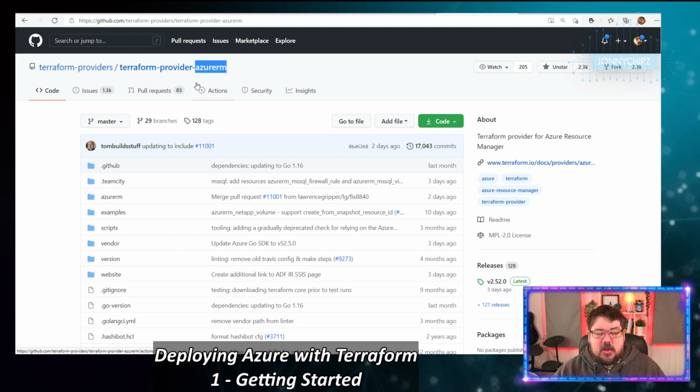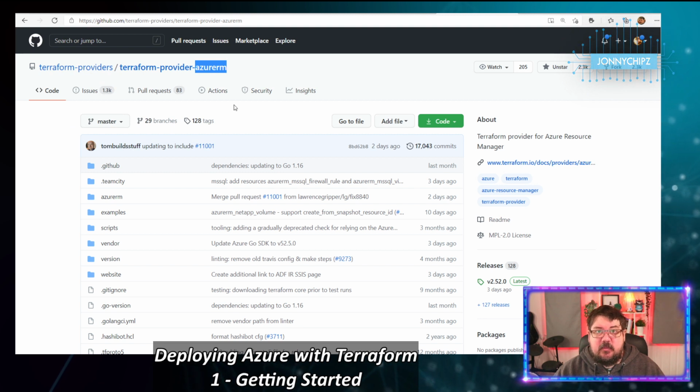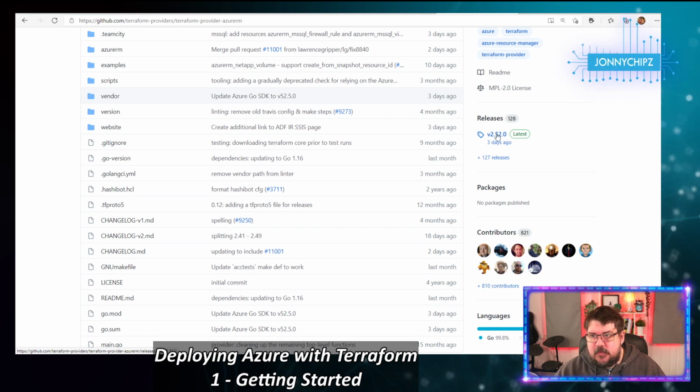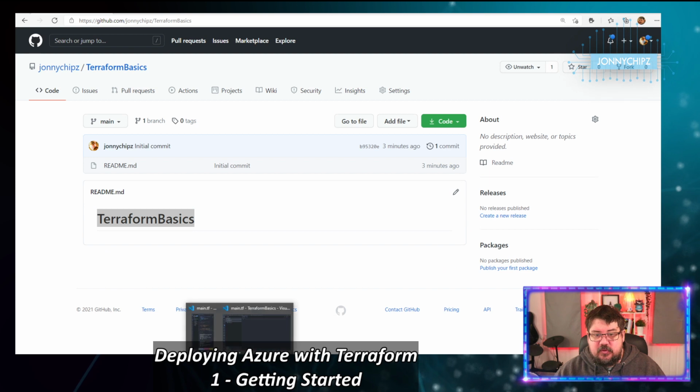Terraform provides lots and lots of different providers for various cloud platforms and other platforms such as Google Cloud, AWS, Docker, or there are lots. You can click on this Terraform providers link and you can see all the different resource providers. But the main one we're interested in is the Azure Resource Manager, the AzureRM. And we can see here that it's currently at release version 2.52. So we just need to tell our script that that's what we actually want to use.